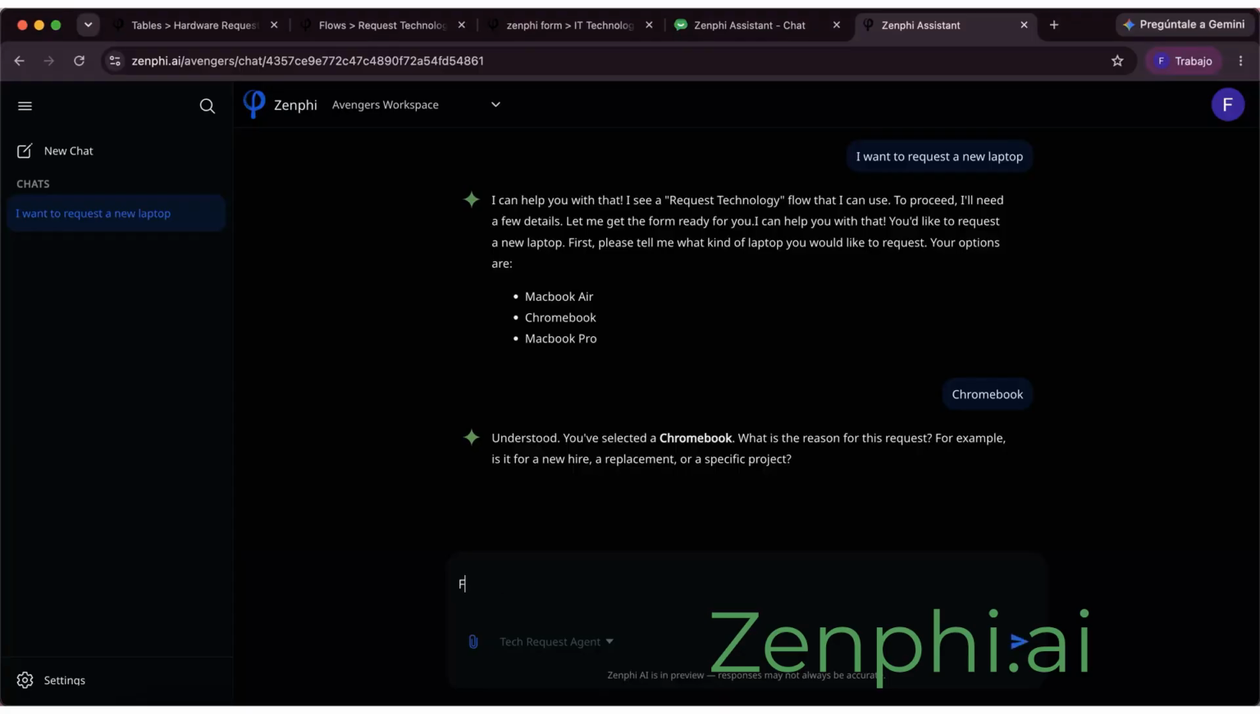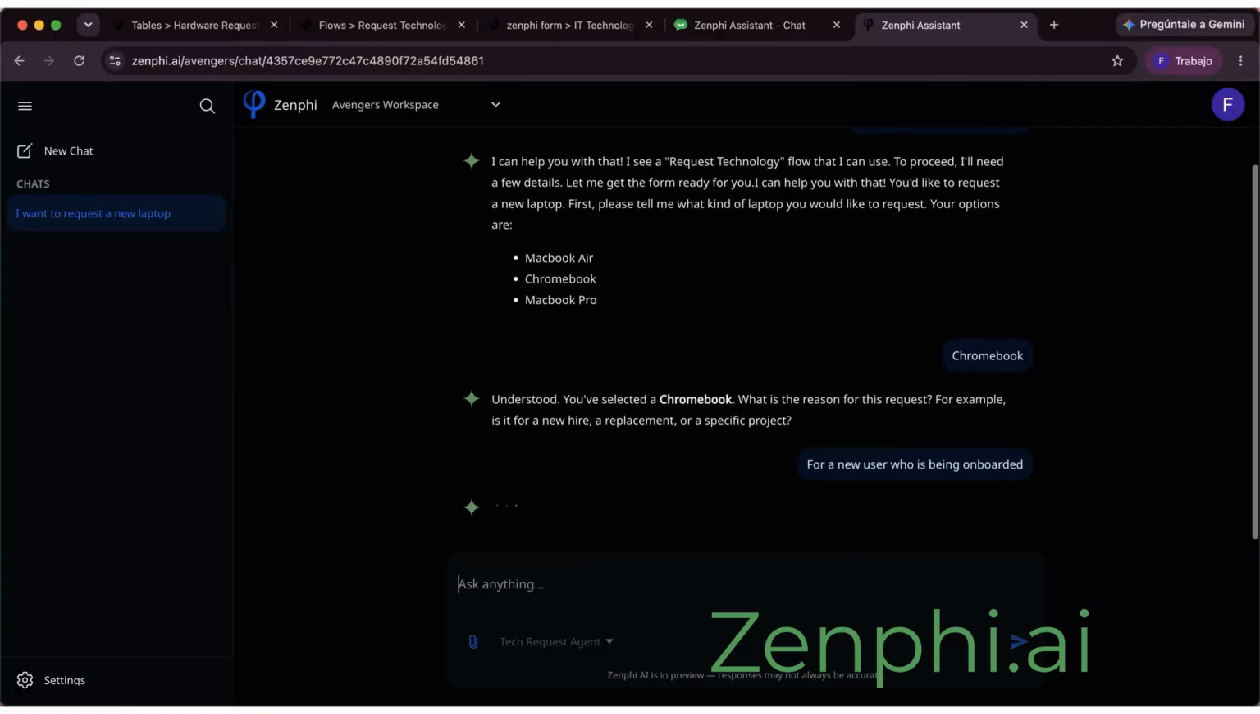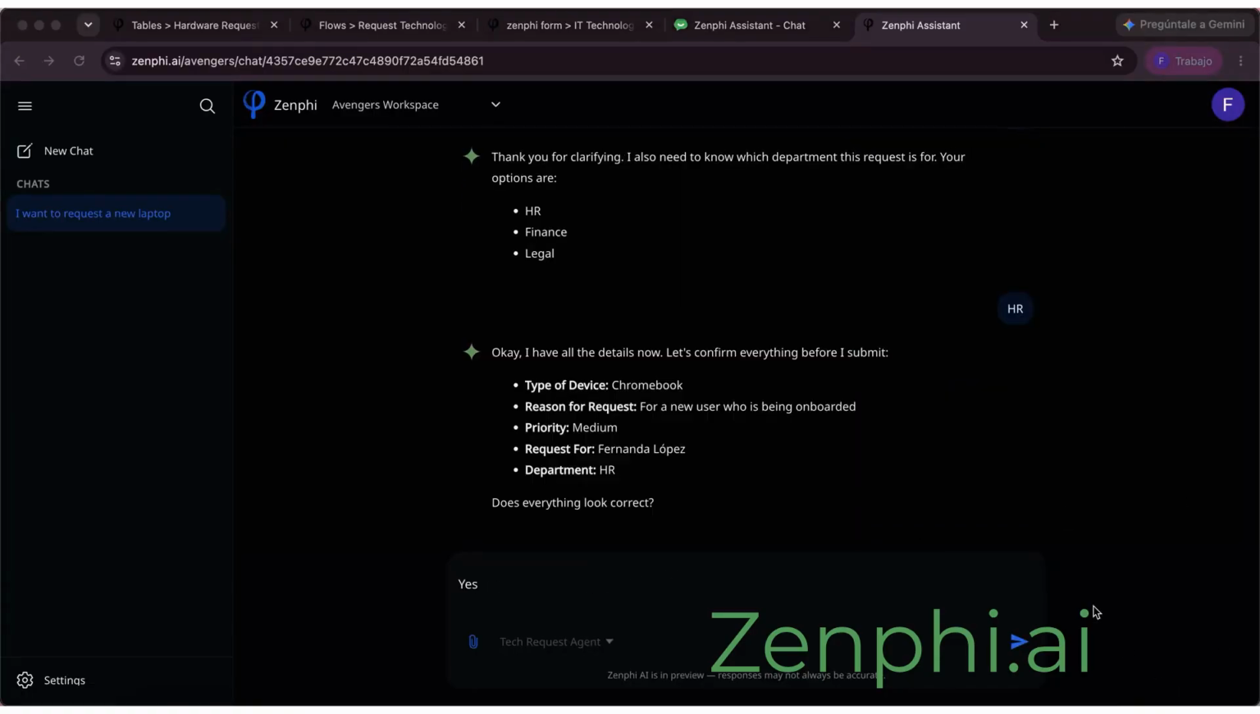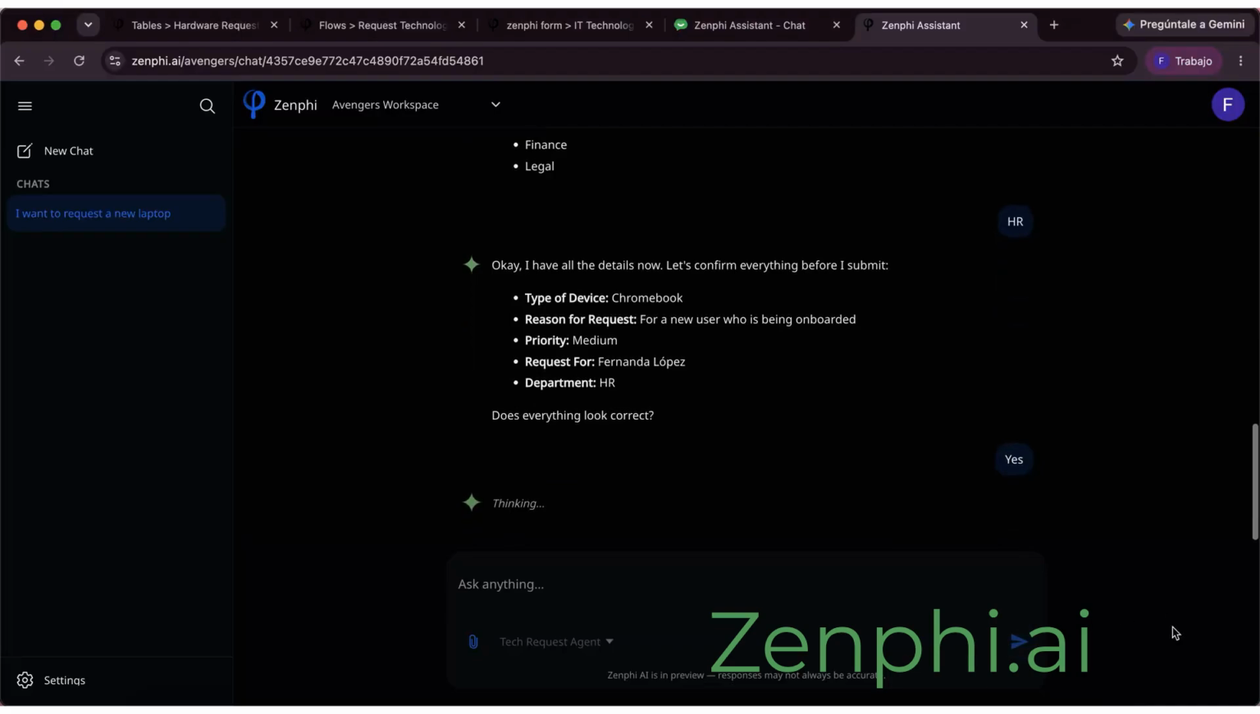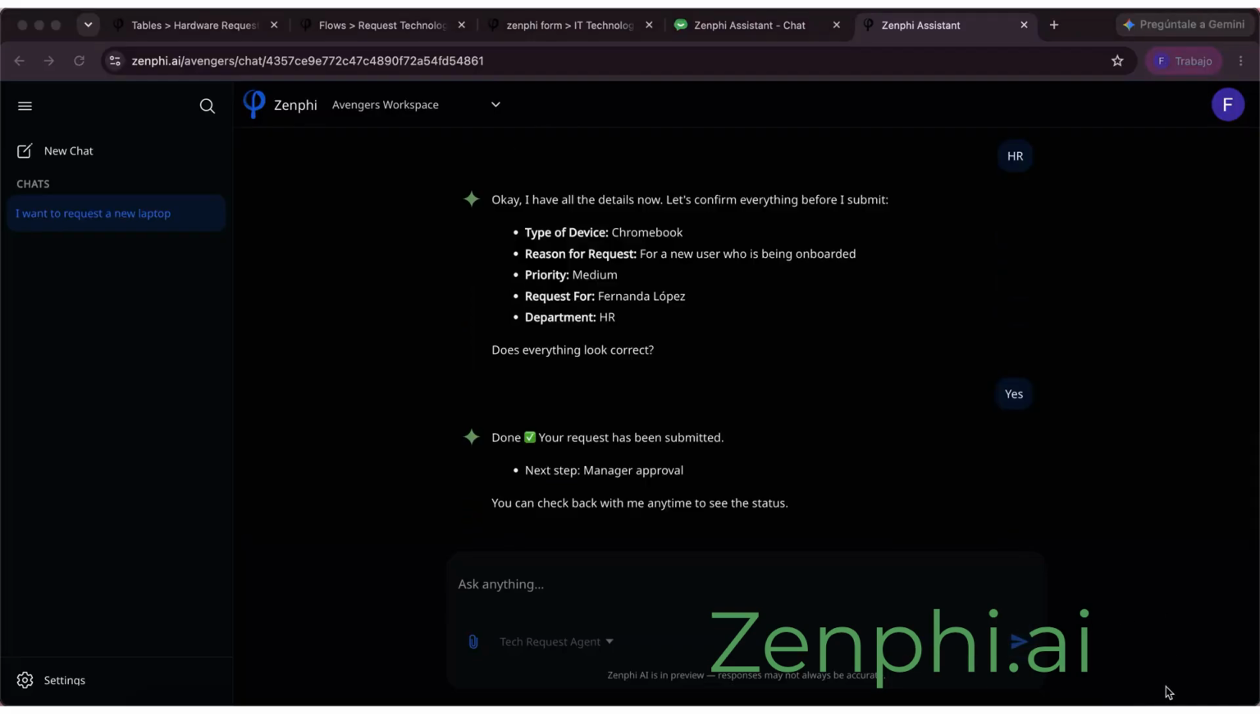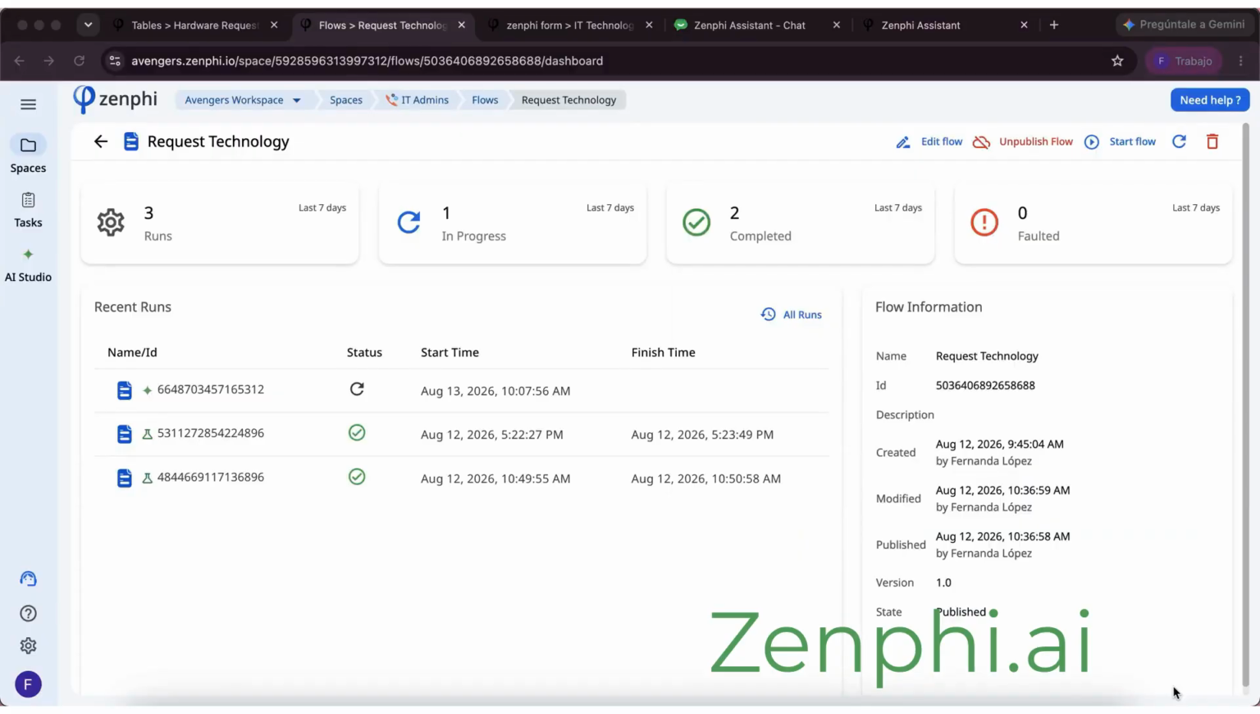You can choose your workspace up at the top. You may have different agents in each workspace you're a part of. Then create a new chat for new requests, or keep chatting in the same ones to receive updates about an existing request, like the status of your hardware request, for example.